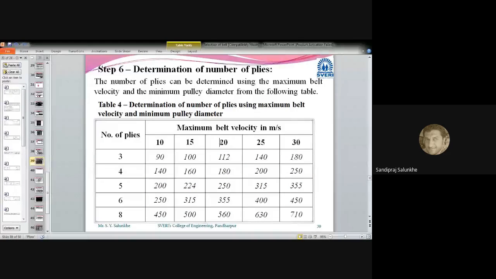Suppose in our case we got that velocity as 20 meter per second. We will take the example that 20 meter per second is the belt linear velocity, and the smaller pulley diameter which we are going to have is 250 millimeter. So it will fall in this category, 20 and 250 millimeter. The number of plies which we have to use is 5. This is one example. Suppose in the case of another example, the maximum belt velocity is 18 meter per second, whereas the diameter of the pulley is 200 millimeter.